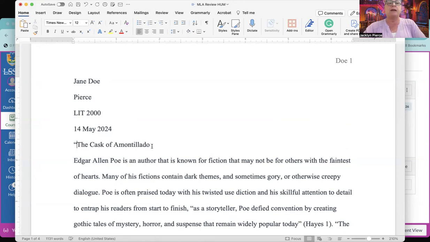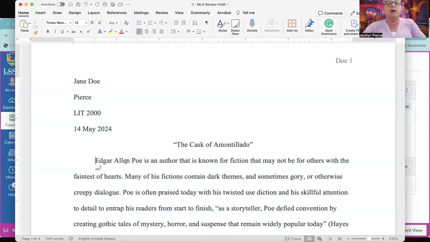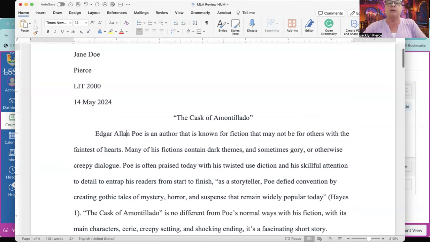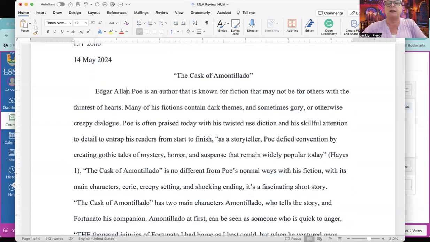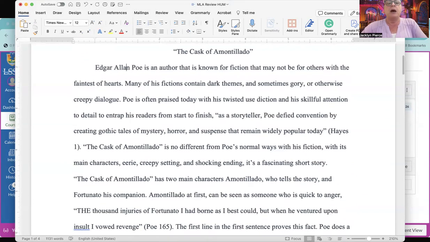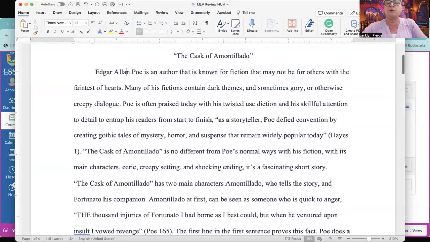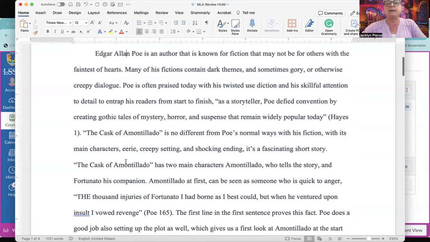Now, the title of the story is also the title of the paper, and it must be in quotation marks. It must also be centered. Edgar Allan Poe, first line, we're going to tab over. And this was something that I copied, and they misspelled Allen. But if you didn't change that, no harm, no foul. Then we have some quotations and we have some in-text citations.